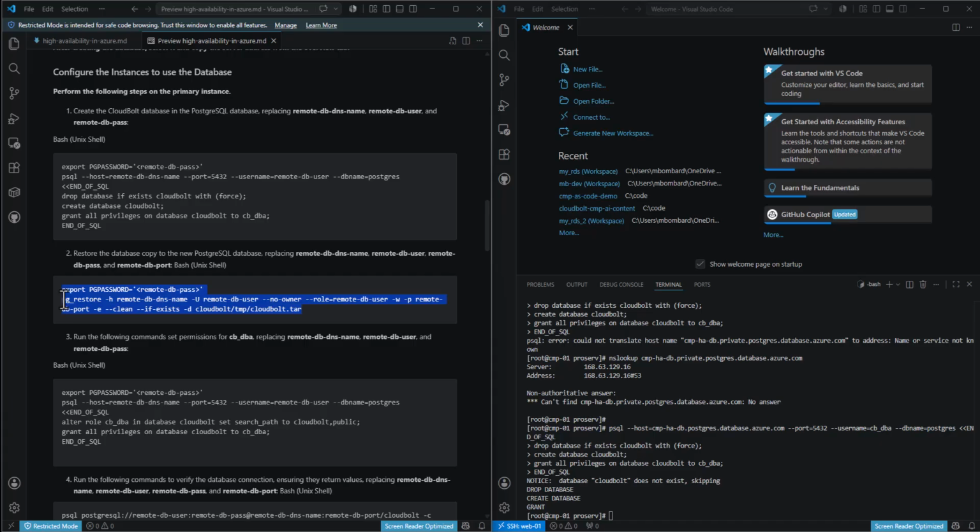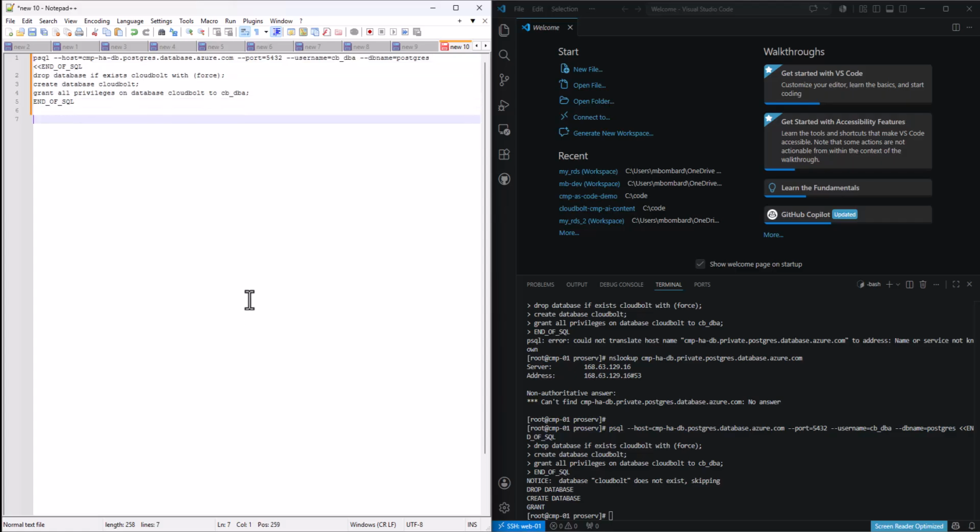Each of these commands I'm going to remove. I'm not going to use the export command because I already have it stored for the password, but I am going to have to update each of these commands with my specific information for my environment. PG restore, remote DB DNS name we already have. Username would be remote DB user, DB_DBA. And role. Role is also going to be CB_DBA. That should do the trick.